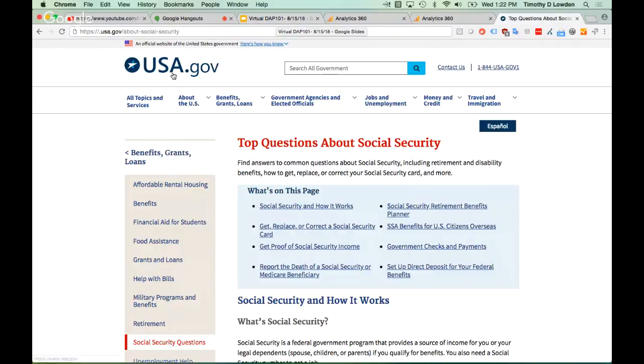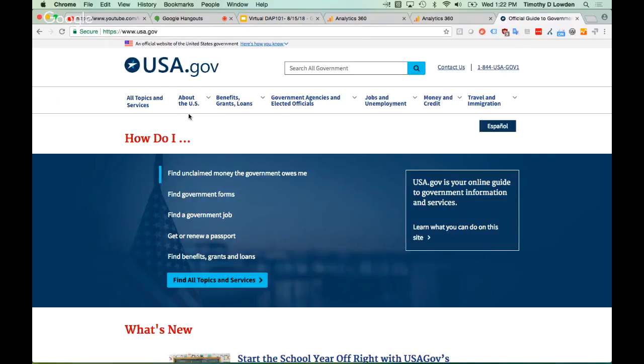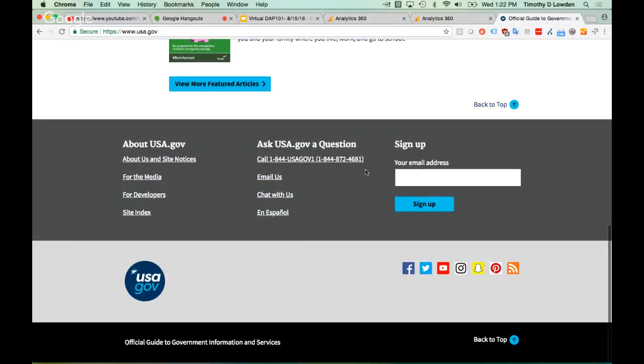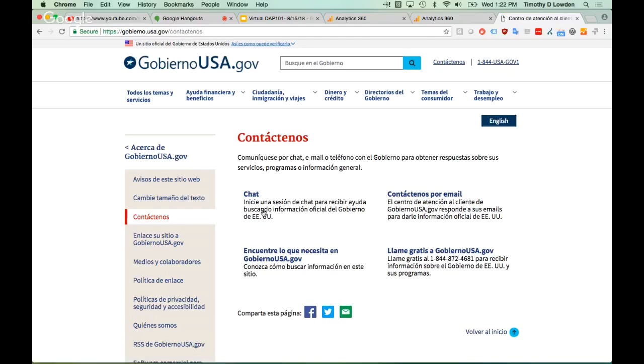It's just from when I enter a domain, in this case USA.gov, to when I leave that domain. So if I were to go down here and click here, I then go to gobierno.usa.gov, which is the Spanish version of USA.gov. And now I've started a new session here and ended my previous session on USA.gov.